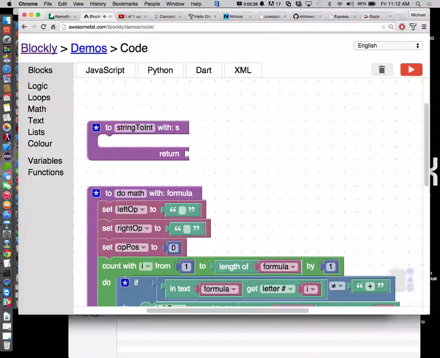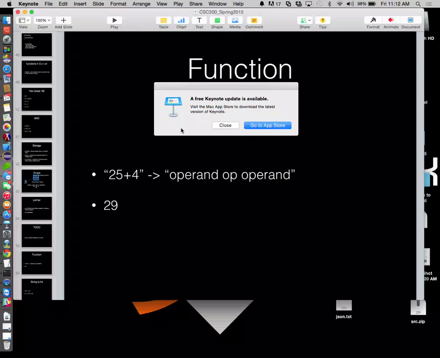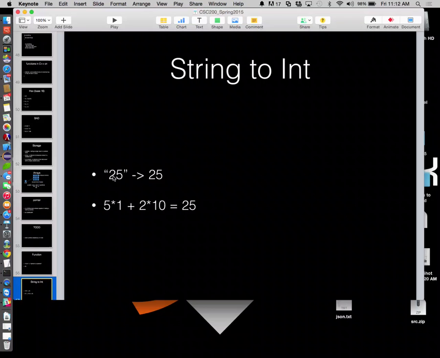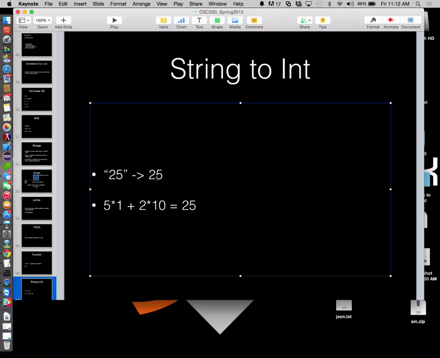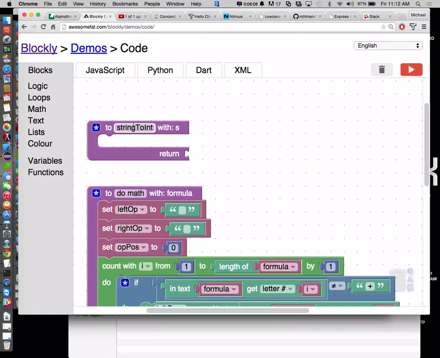So we're going to need to keep track of our place, and the idea here would be this. For instance, if we had a string 25 and we wanted to go to the number 25, we have to walk this from the end towards the beginning. This is the ones place, this is the tens place, this would be the hundreds place, and so forth. It's just how base 10 numbers work. So we want to represent that here in Blockly.